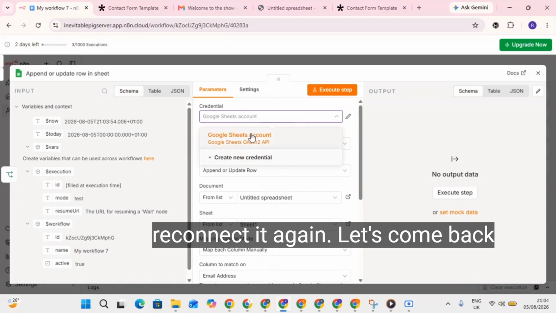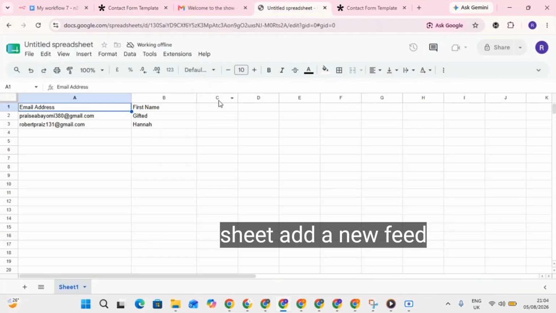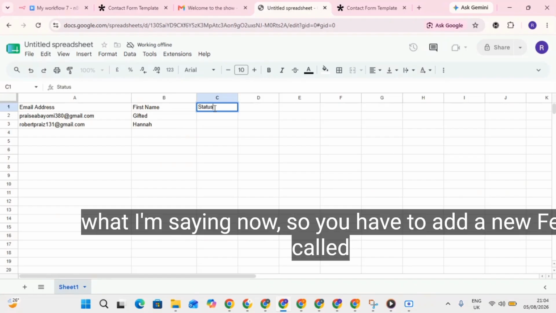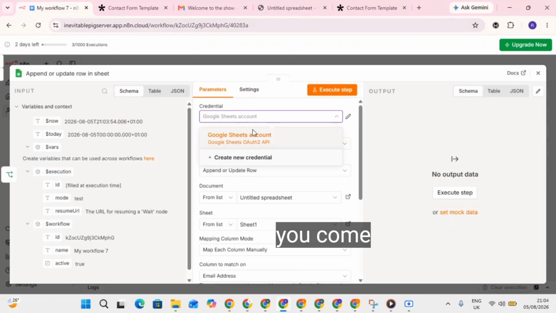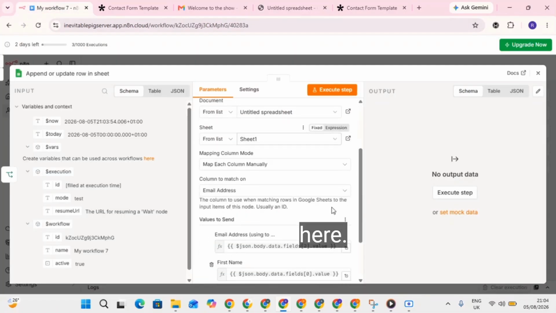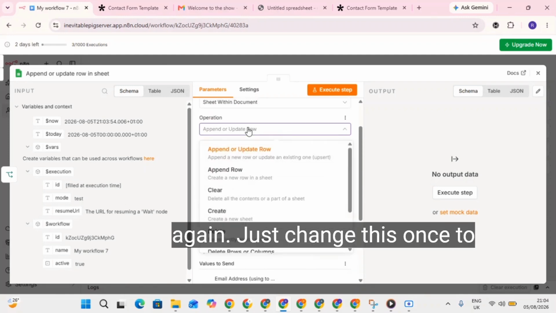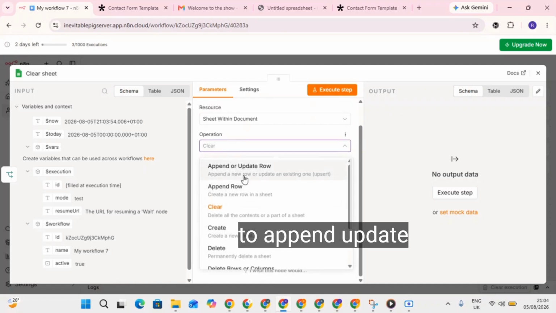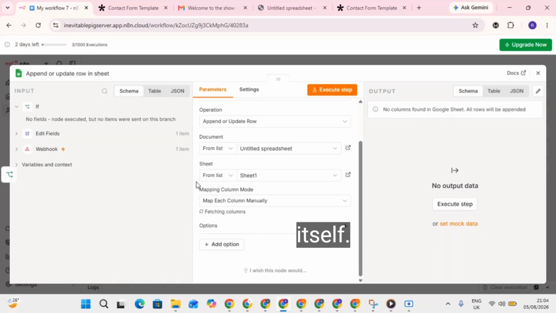Let's reconnect it again. Let's come back to the form. So we have to go to the sheet, add a new feed called status. Do you get what I'm saying now? So you have to add a new feed called status, and then you come here, and then let's click on it again. Just change this once to clear and return it back to append or update row, and then it's going to fetch the column by itself.